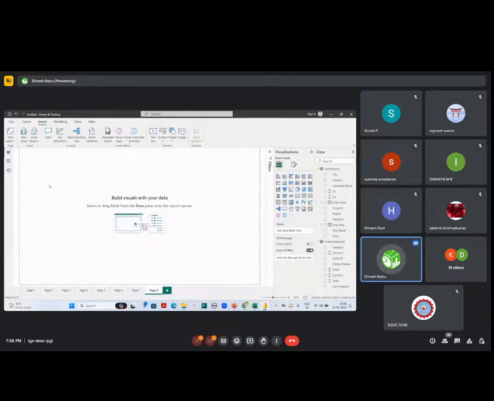Then if I go to another sheet, some other features. There are two tools so far we discussed. One is Q&A, another is smart narrative. The third one is the decomposition tree. Decomposition tree is another one.